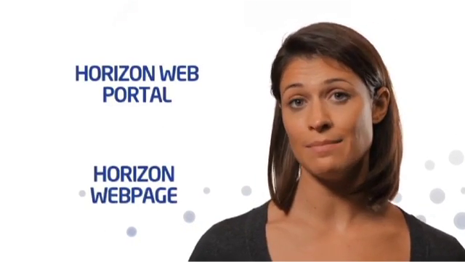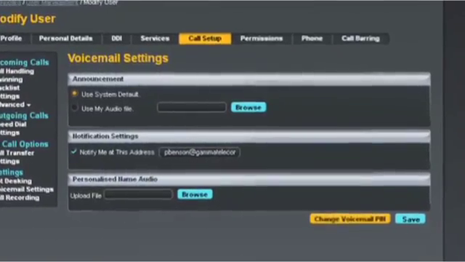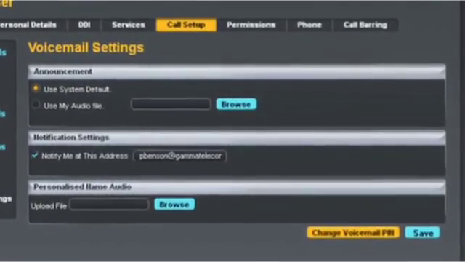Voicemail can be accessed by the Horizon Voice Portal via email or the Horizon website. Once into the voicemail system, it's possible to play messages or delete them. There are many useful navigation options when retrieving voicemail.